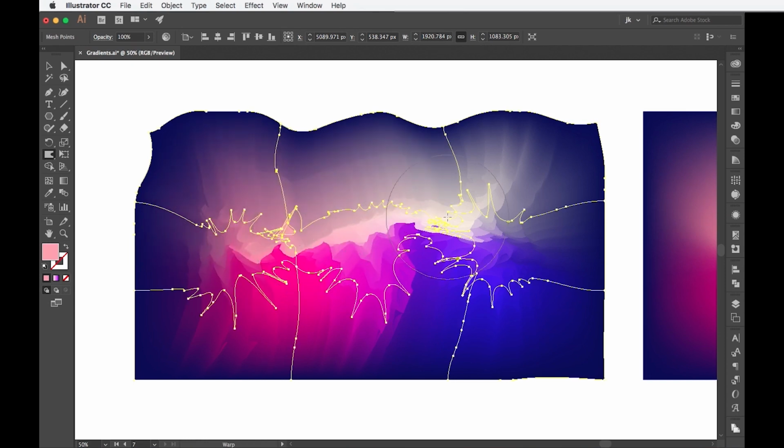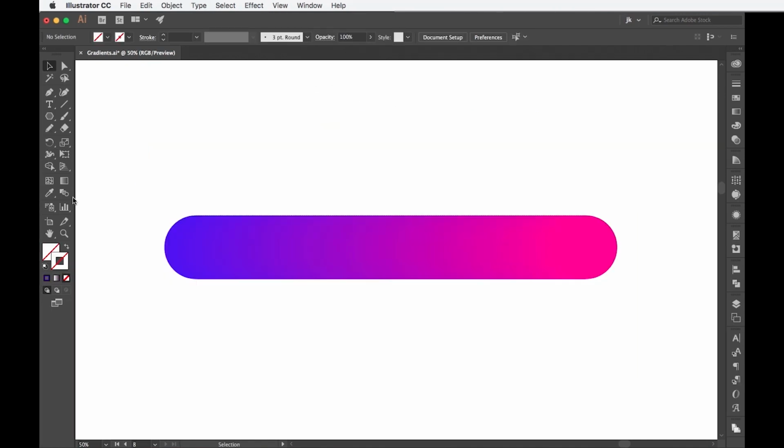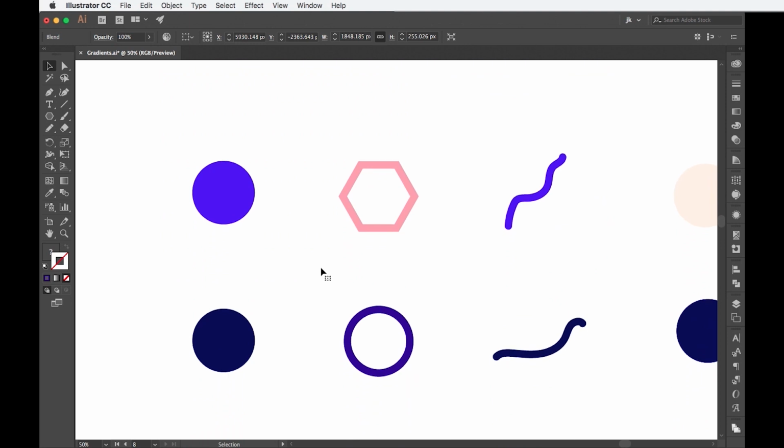The results of some of these effects will be quite rough, and if you create very complex distortions, it might affect Illustrator's performance, so keep it in mind before you go wild with your experiments. The Blend tool creates a transition between two or more objects. To have a predictable result, it's a good idea to start with the objects which are the same in terms of the attributes applied to them.